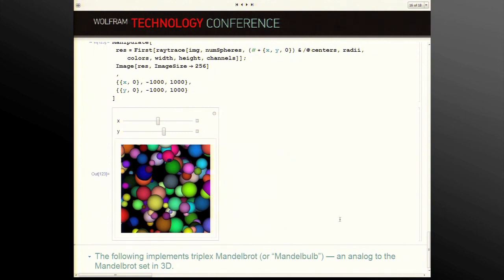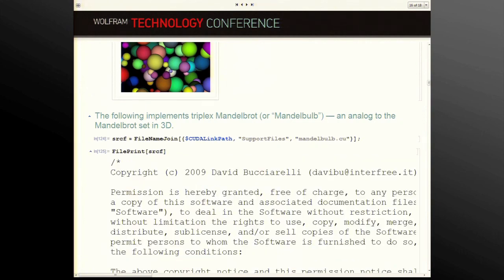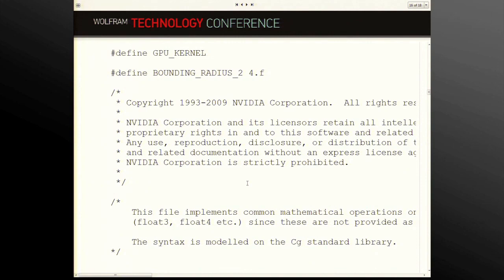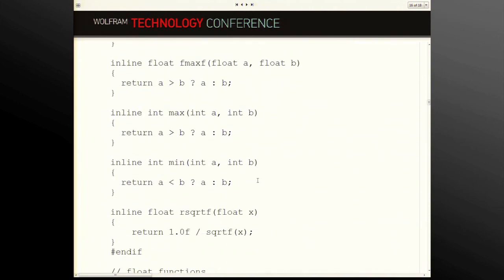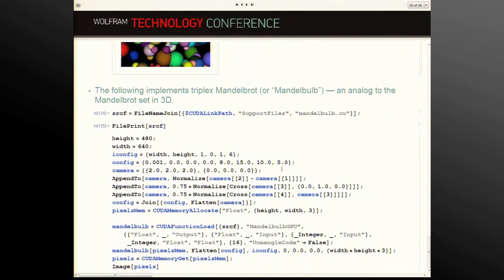Something that is in the documentation in version 8 is this example, the Mandelbrot in 3D. You can take a look at the source code, and you can see that this is a program actually written by this person, David. This is an example that you can download from the web, and it's very common that a lot of people just publish the actual CUDA kernel or OpenCL kernel. They don't publish how to transfer data and how to visualize any of that. So this is a very convenient way to use programs that are available on the web or that other people are distributing, and then you can very quickly prototype them in Mathematica.